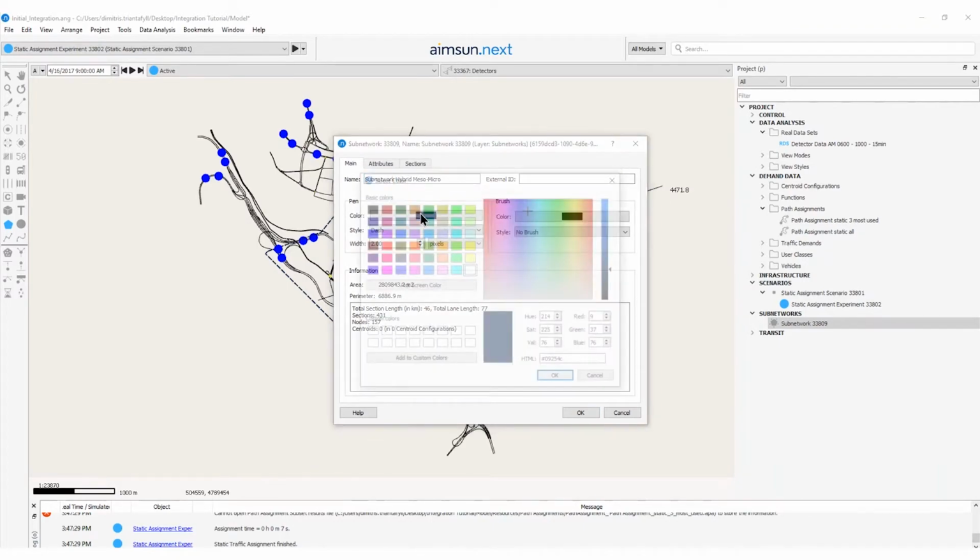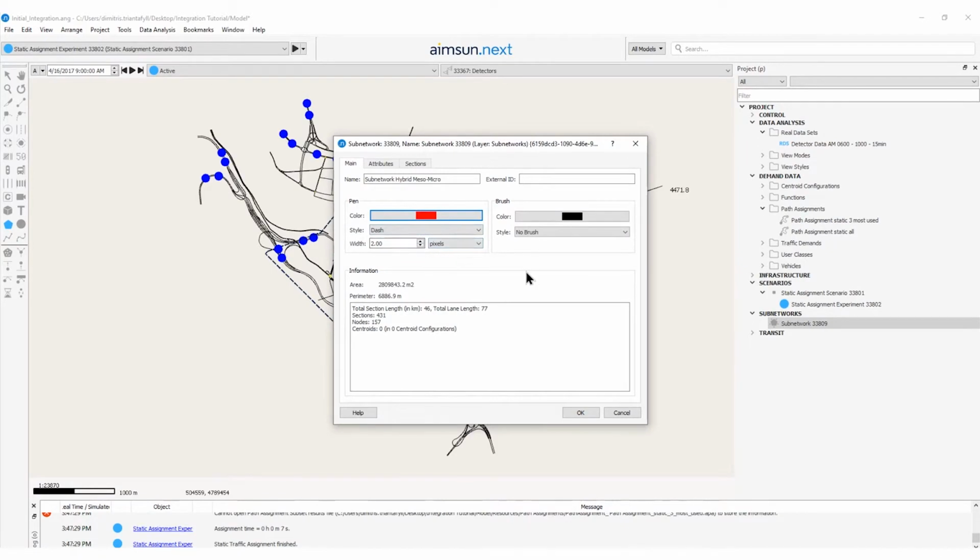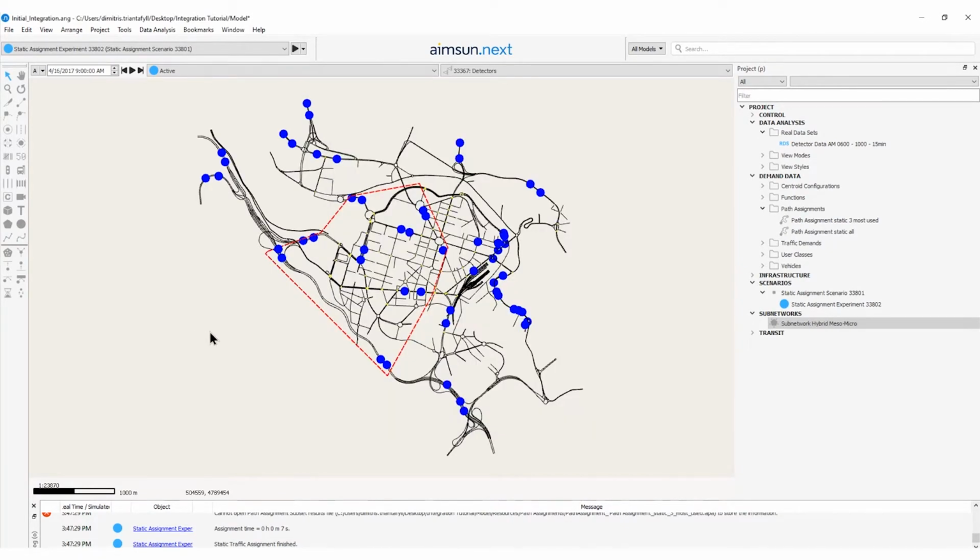You can change the color and other options in this window. Now let's run a static traversal. We will generate a static traversal to create the OD matrices for the subnetwork. The new OD matrices will be based on the static assignment results generated in exercise 1. We will then run a static assignment scenario of the subnetwork and review the traversal matrix outputs.